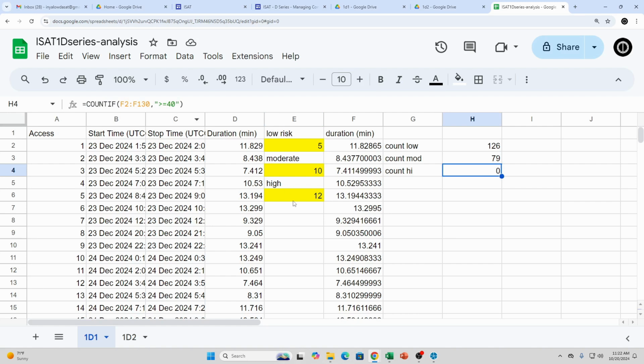Or maybe I bring my high risk down to 12, and I do have ones greater than, oh, I didn't update this one to be the actual cell there. That's why it's not updating, so I apologize on that. I'm not going to bother with that, but we could change this. We only care if there's one that's greater than 40, not how many of them, just if there's one.